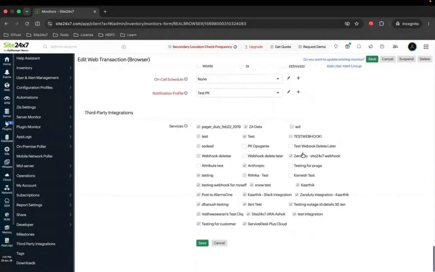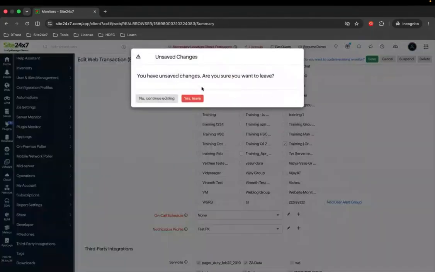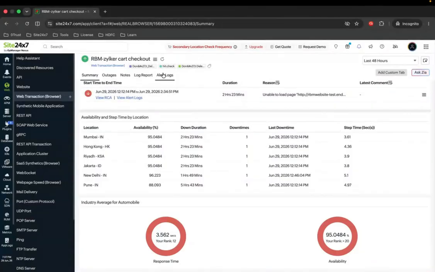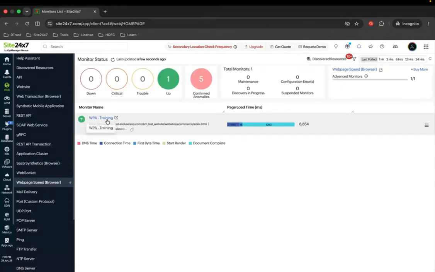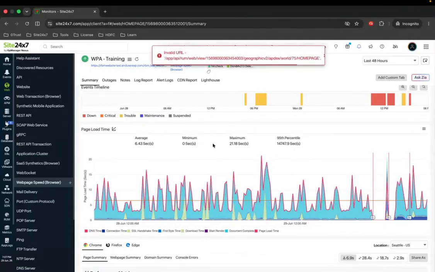And user alert group and on-call schedule or notification profile can be added. So this is about web transaction browser monitoring. And so let us move to web page speed monitoring in the next. So comparing it to website and web transaction browser monitoring.